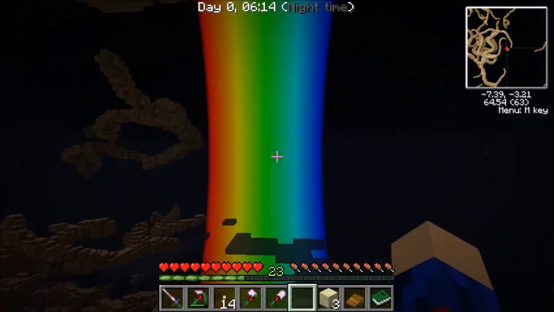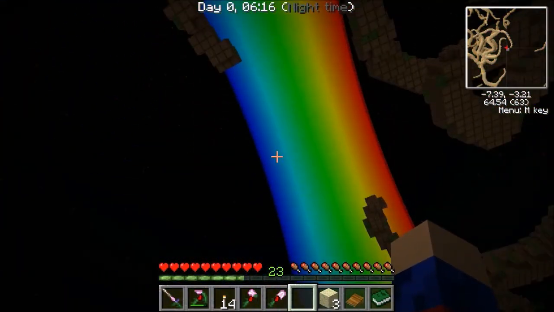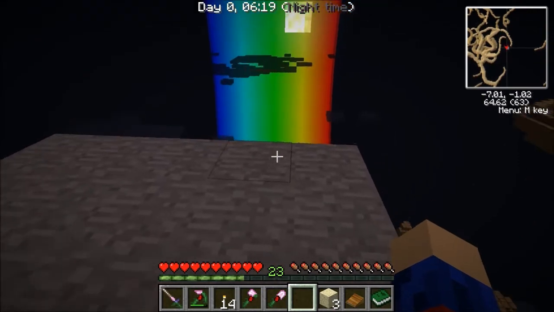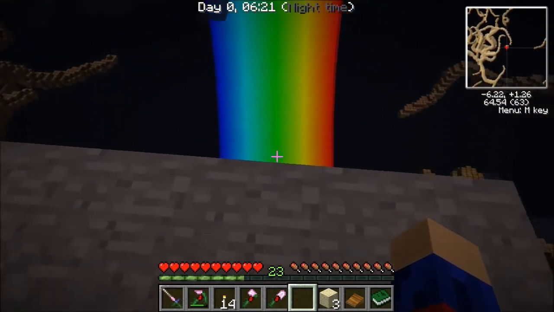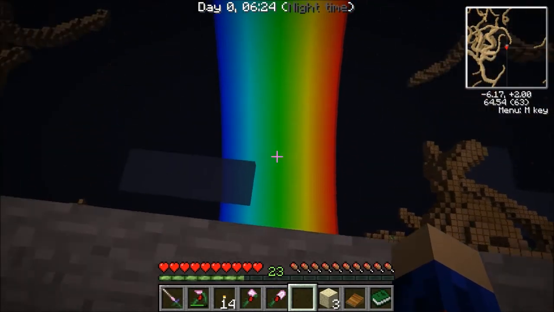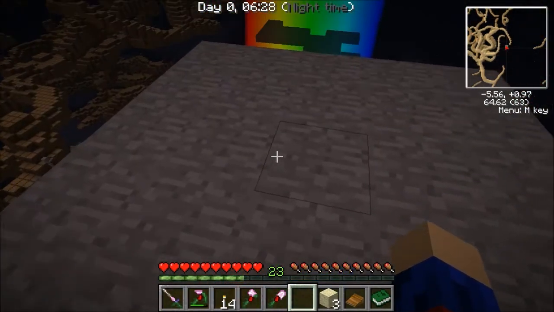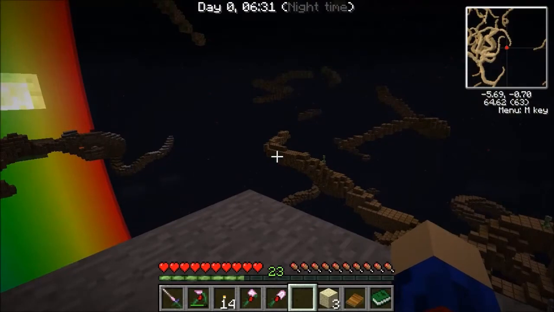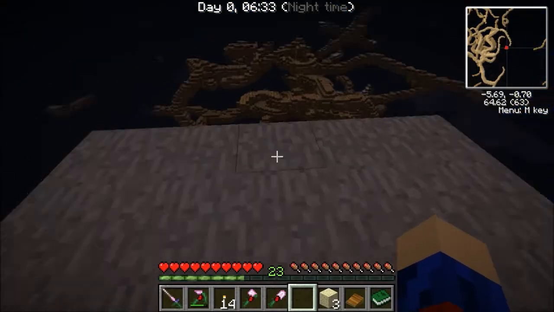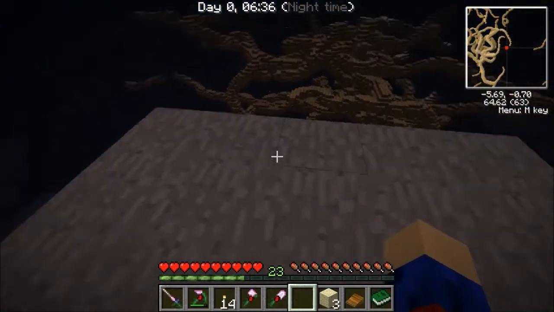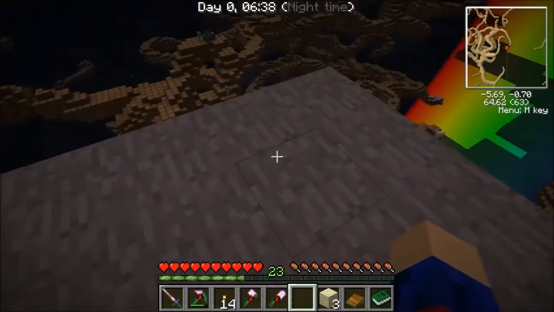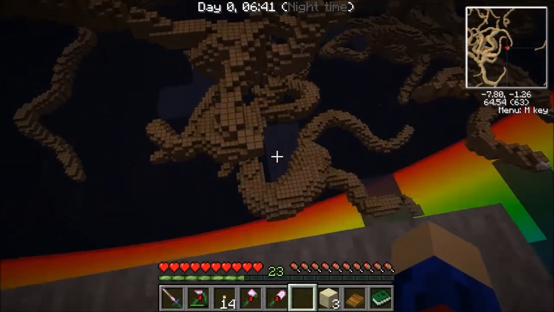Now, this rainbow is pretty cool. I don't know where that comes from or how that's made, but that is pretty darn neat. Okay, so when you come to the new world that you've created or randomly created, you always start off on this stone platform, so you never have to worry too much about that.